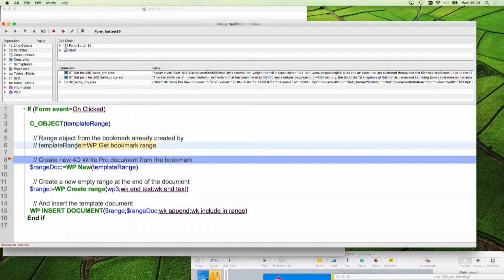First, as we have seen before, from this selection of characters I have to create a bookmark range. Okay, we spoke about this. Then I want to insert this bookmark range into the other new document.